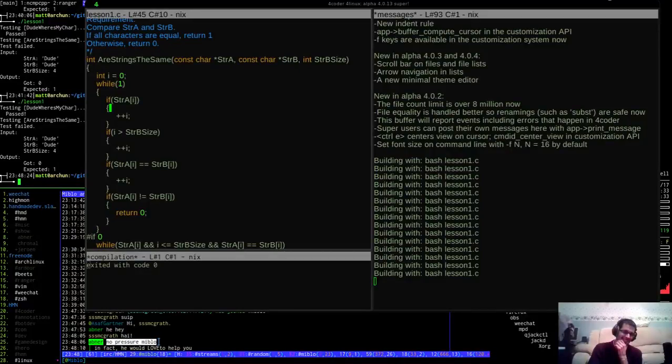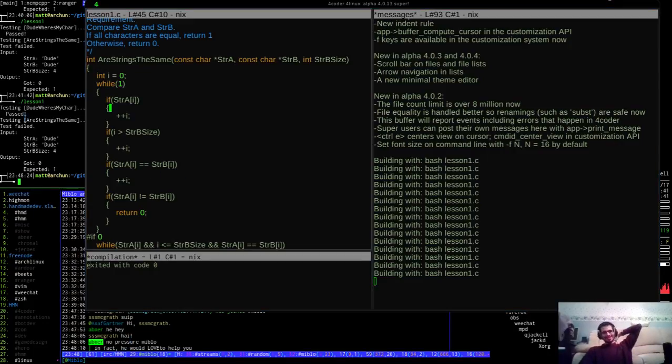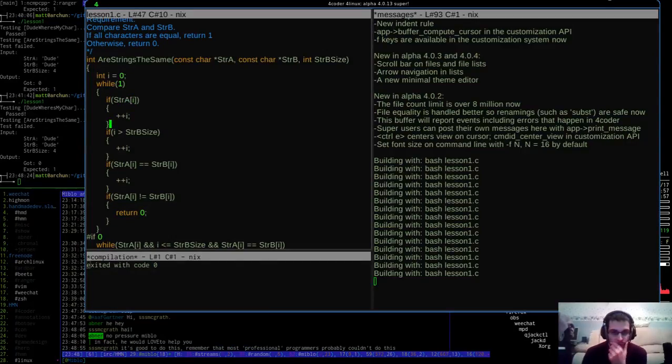Let's just see what this actually does now. This is going to surely fail. Yeah, I just love the fact when you see no pressure, it's at those moments, it's at the height of pressure, basically. So yeah, if string A at I, it's good to do this. Remember that most professional programmers probably couldn't do this. Wow. Okay.